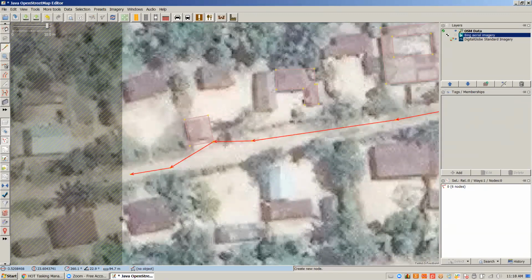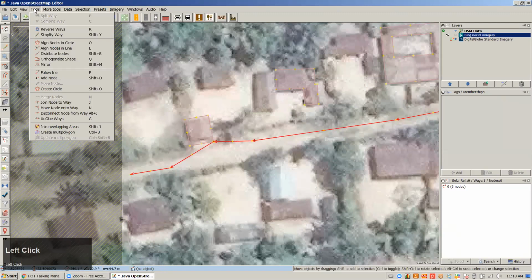And the easy way to fix this in JOSM is to get your selection tool and then select one of these things. Sometimes you have to select both, but definitely select one. And then I'm going to guess this is under the tools section, and you say unglue the ways, or the G key. I believe the G key is in the list of, you should learn these.